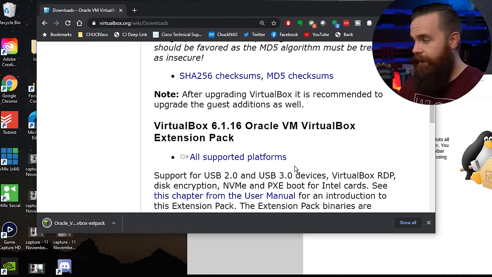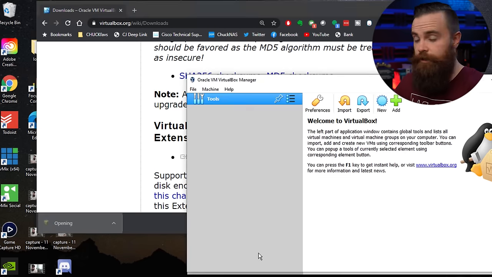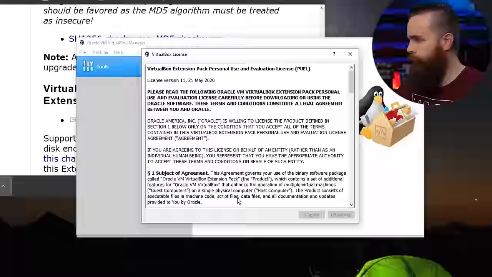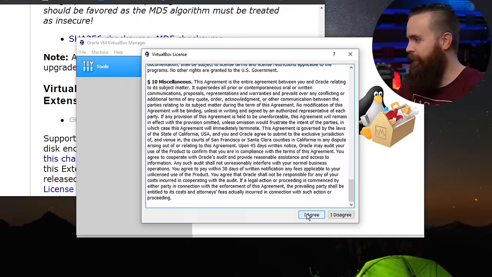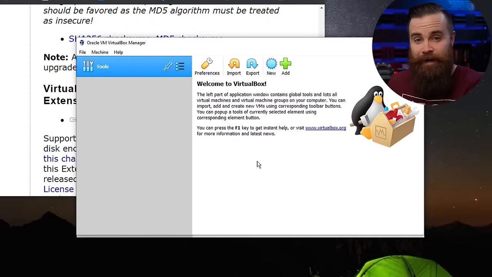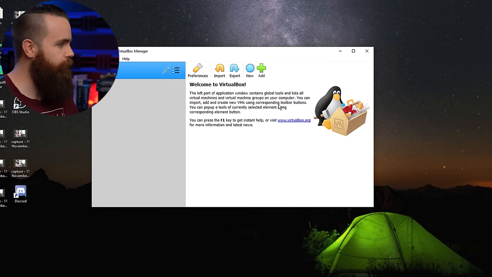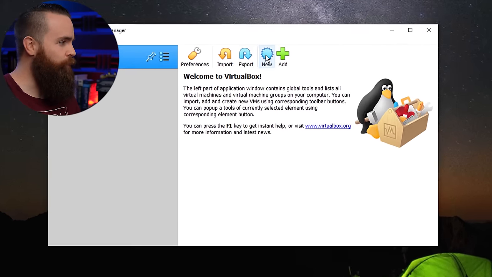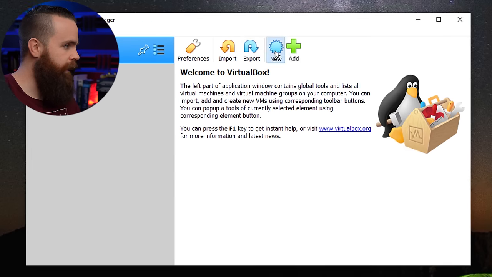And done. And actually just go ahead and click on that and we'll start the installation. Yep, let's install that sucker right now. Yeah. I agree. And boom, now we're finally ready. From here, it says, hey, welcome. Thank you. We're gonna click on new. So click on that weird looking icon there, new.